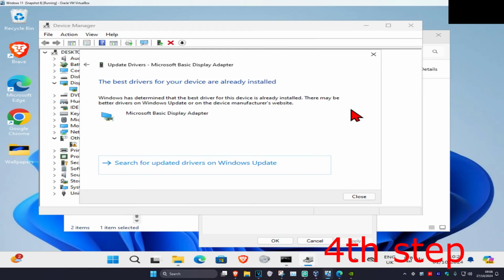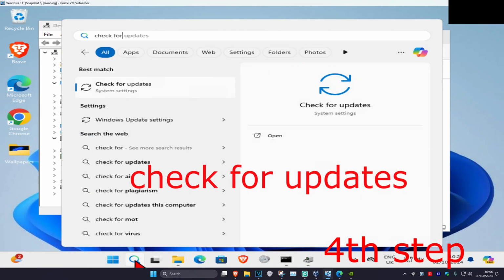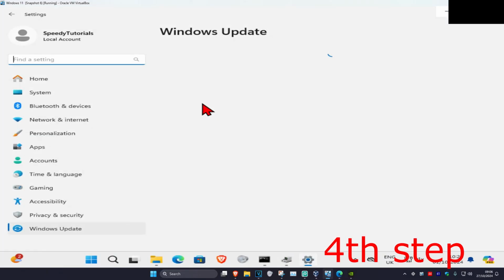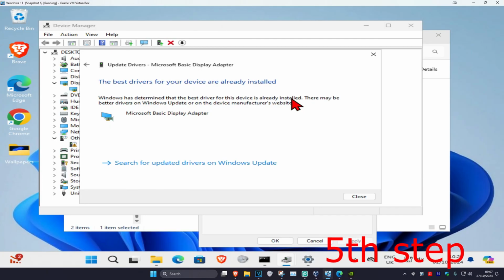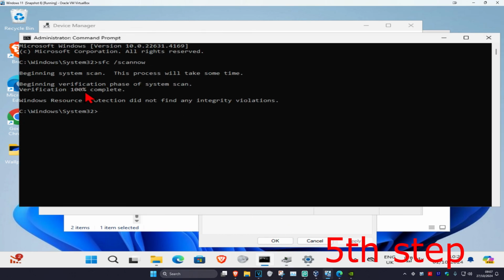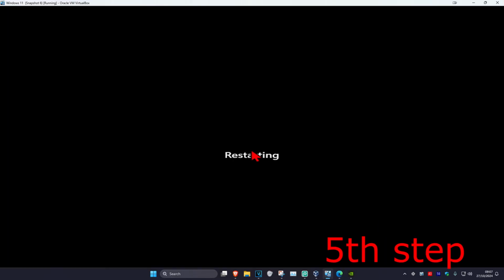And now for the next step, you're going to head over to search again and type in check for updates. Click on it. You want to click on check for updates. Make sure your computer is fully up to date. And now you want to go back into CMD. Make sure that your scan is being completed. Once it says 100% complete, you just want to restart your computer and then the problem should be fixed.